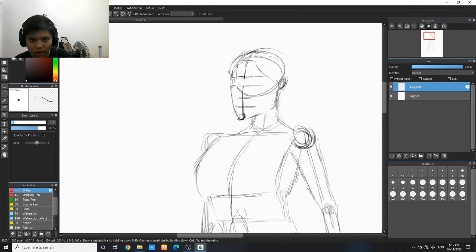Actually, I have no patterns for the hair. I just draw it however I visualize it. So yeah, it's gonna be a hard part. I usually study for this part of a character design, the hair.